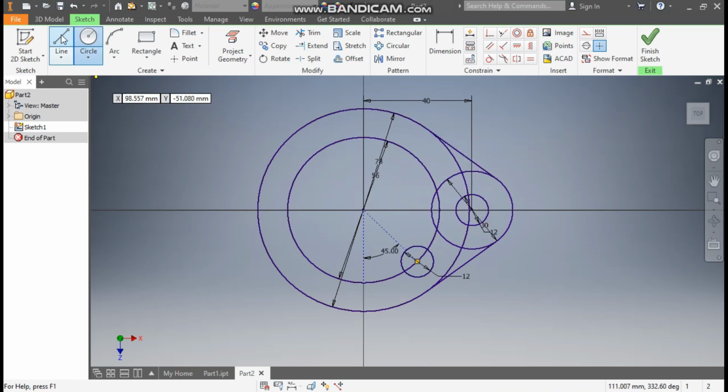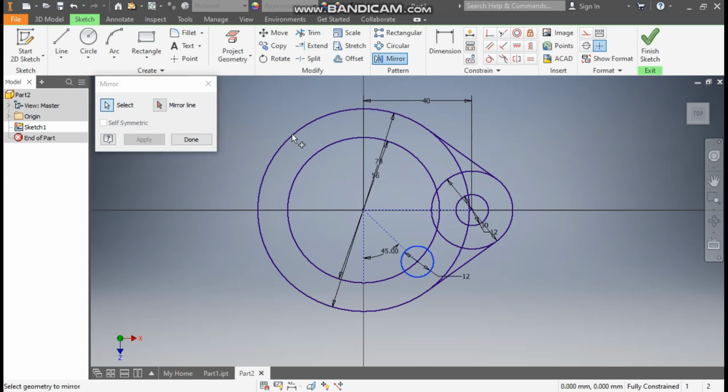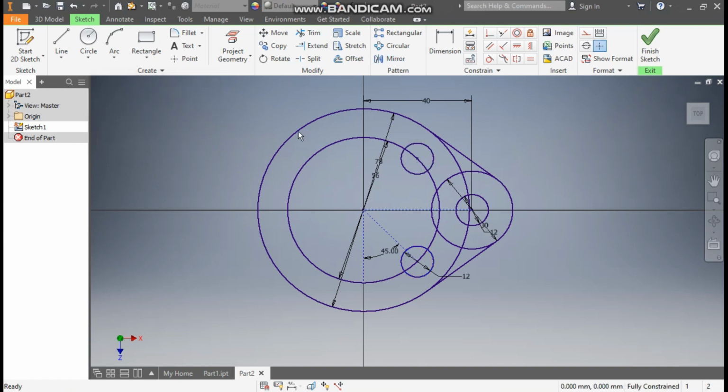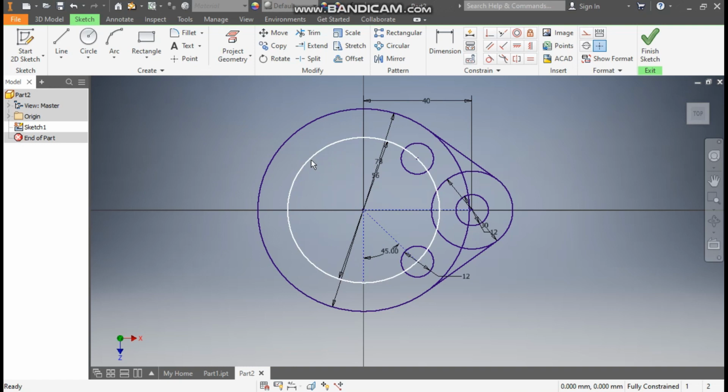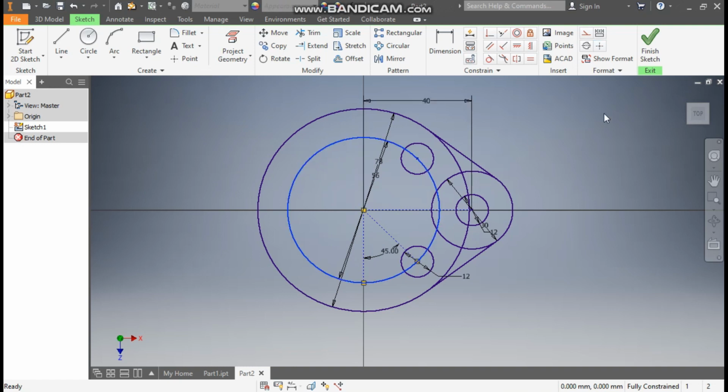So go to line and make one horizontal center line. Okay, and escape. Now select this center line, make it construction. Go to the mirror command, select this circle, go to mirror line and select the center line. Apply and done. Okay. Now we want this to be a center line or you can say a construction line. So we are selecting this circle and click here to make it a construction geometry.